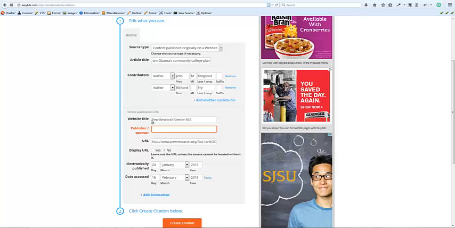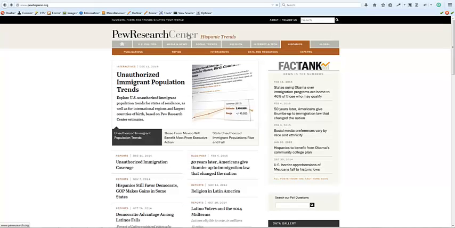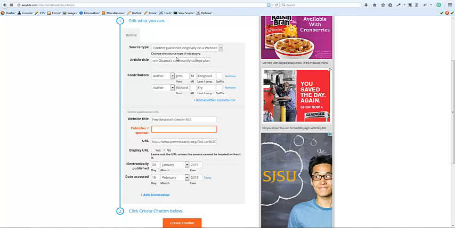Okay, so the next box that I need to check is the website title. It's listed as Pew Research Center RSS, and that's actually incorrect. The name for this website is actually Pew Research Center Hispanic Trends, so it imported that incorrectly, and I need to fix that. So Pew Research Center Hispanic Trends. I went ahead and fixed the website title name.